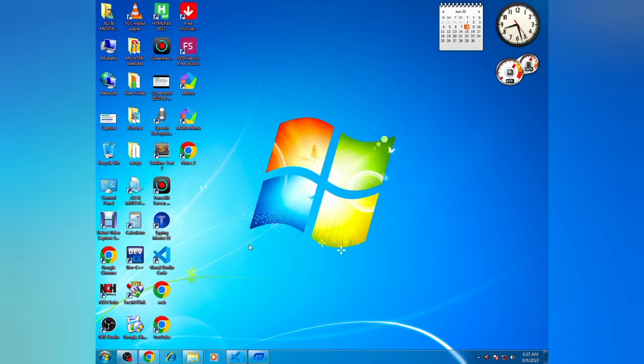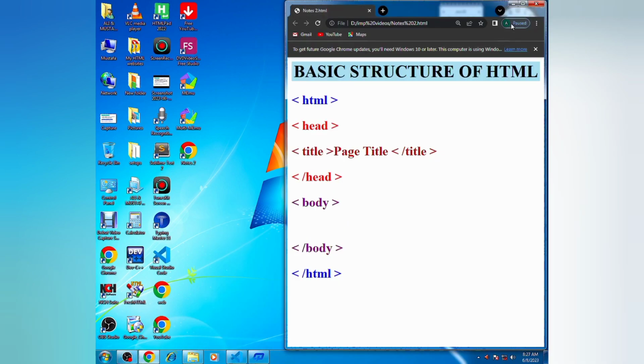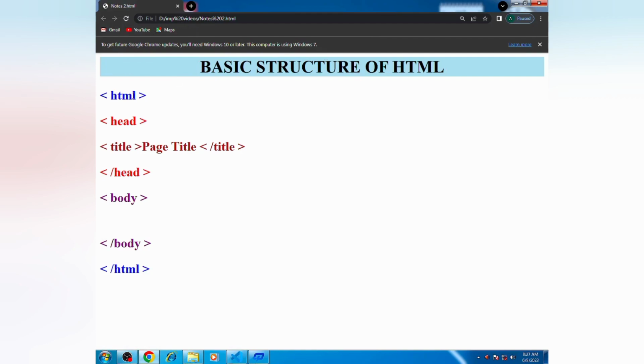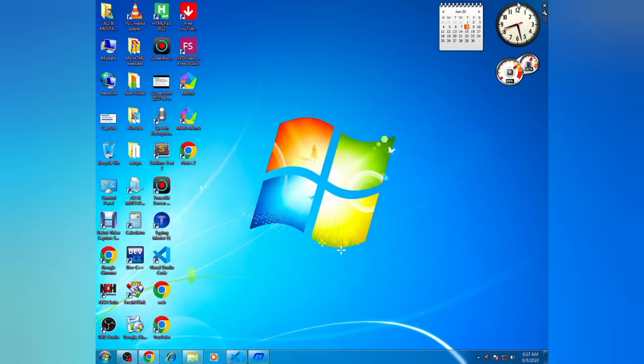The basic structure of HTML will be just like this. First of all we will write the HTML opening tag and HTML closing tag. Now inside the HTML tag I will write the head tag and the body tag. Now if I want to change the title of my web page, I will write the title tag. This is the basic structure of HTML.